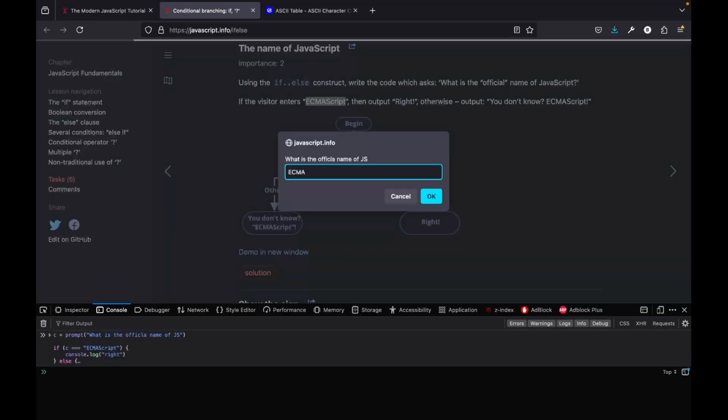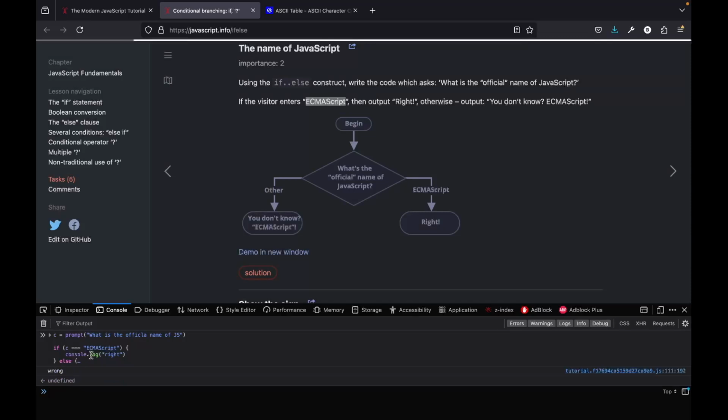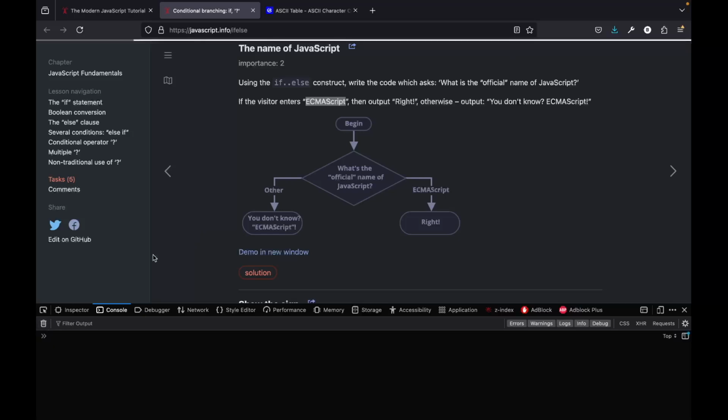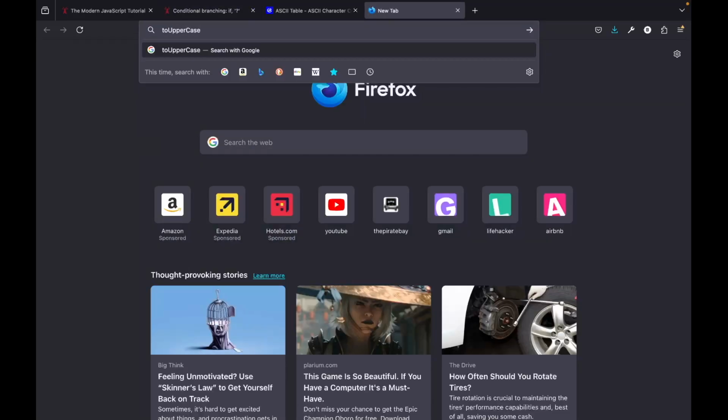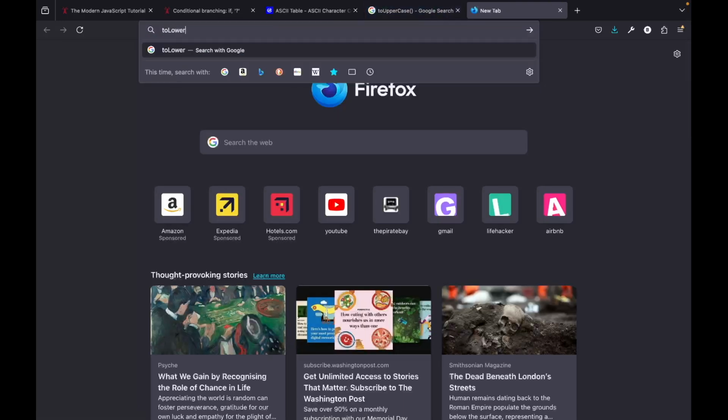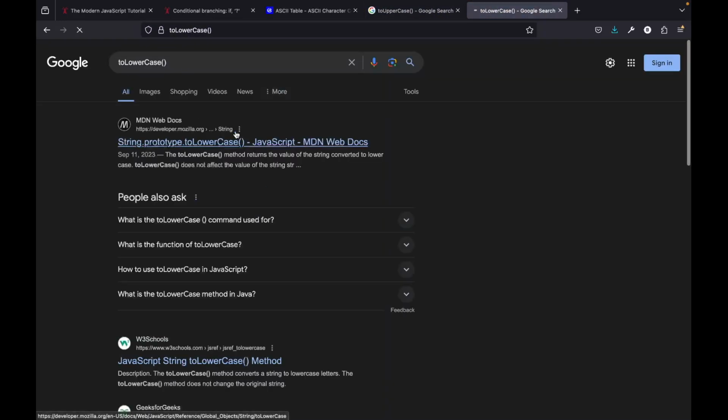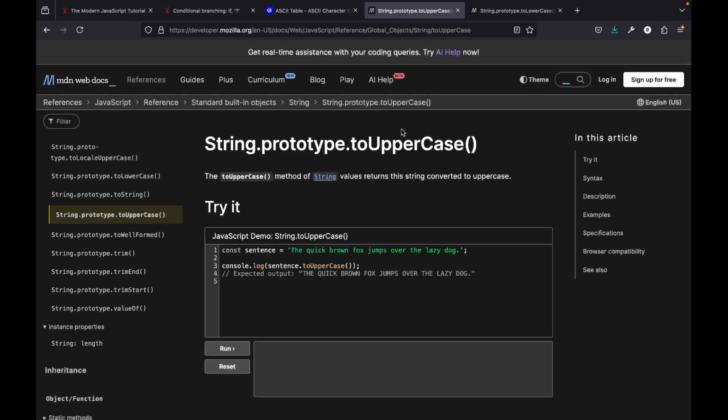So like even if I do ECMA and then I just miss the S, I still get it wrong because the capital S does not equal the lowercase s. So we'll probably cover this more when we get into the strings chapter, but something that I would do in this instance is I would notice, okay, hey, if they don't get it perfect, this could be wrong. So on strings, there are these two methods, and they're called toUpperCase and toLowerCase. And all they do is exactly what it sounds like.